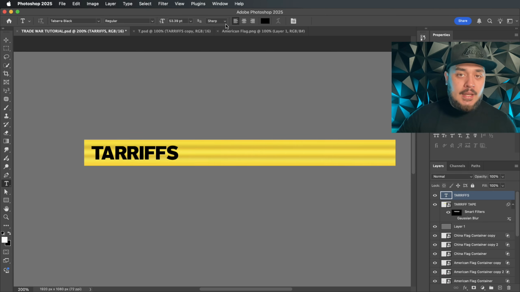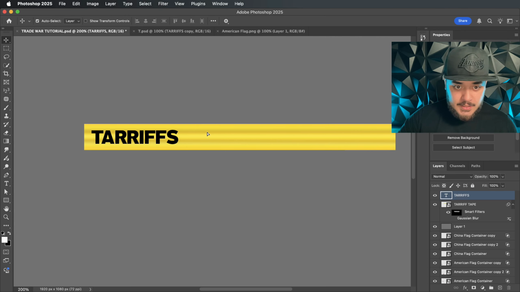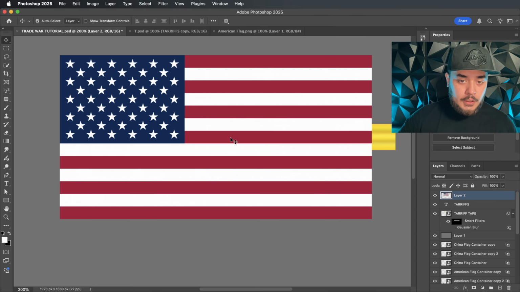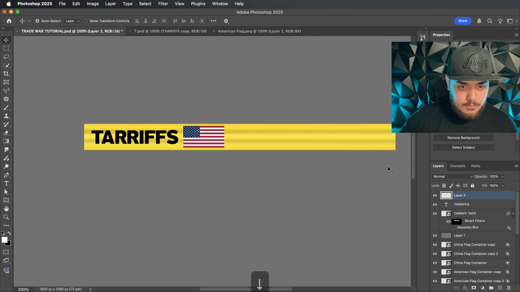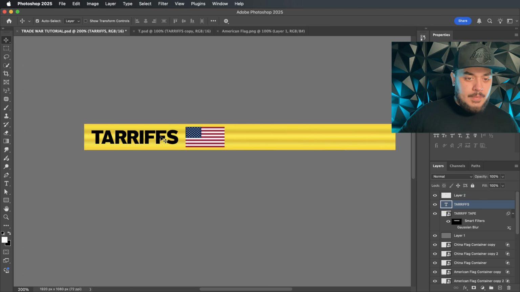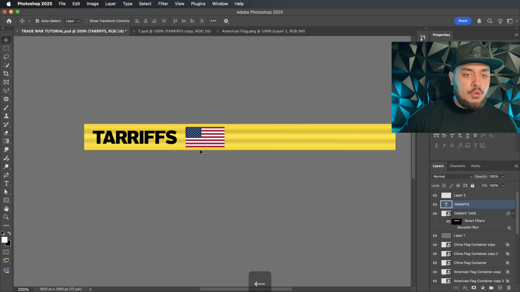Okay, looking good. Let's now drag the American flag into our canvas, like so. Looking good. And let's just scale this down to size. Yep, maybe we can make this slightly smaller. Yep, and maybe we can just make the text a slight bit smaller as well. Yep, this is looking much better.